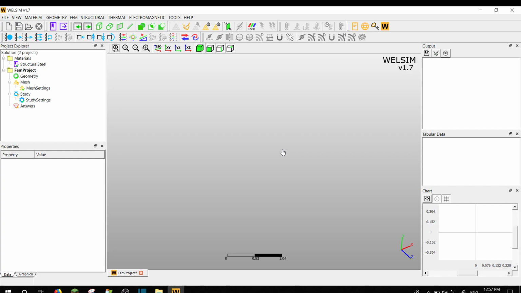So in WELSIM, we can generate different types of elements. For the 3D structure, solid structure, we can generate TET 10, TET 4. And for the shell geometry, we can generate triangle 6 and triangle 3 in WELSIM. All this generation process is automatic. You can just simply click some button and generate all these elements. Let's try a demo right now.